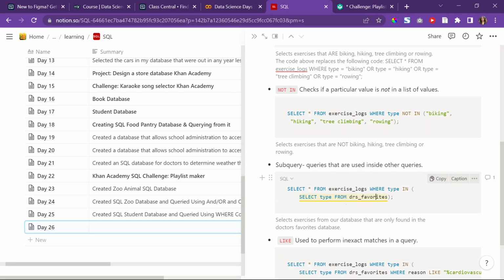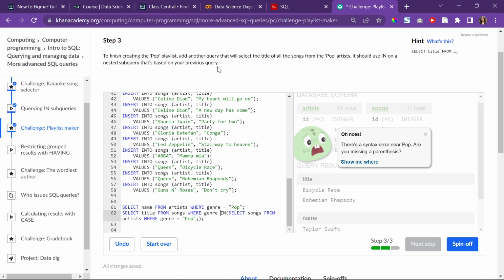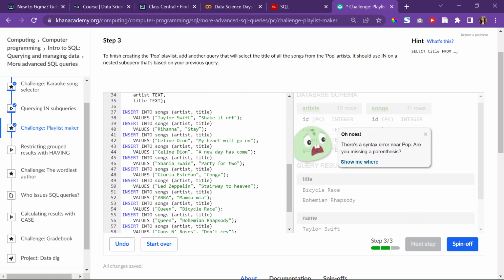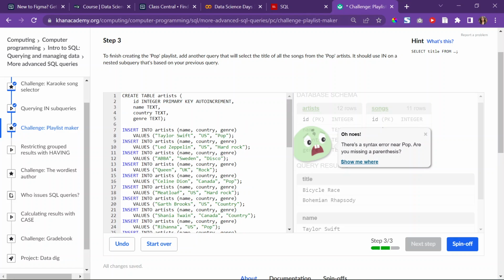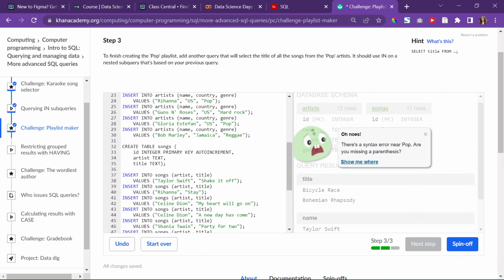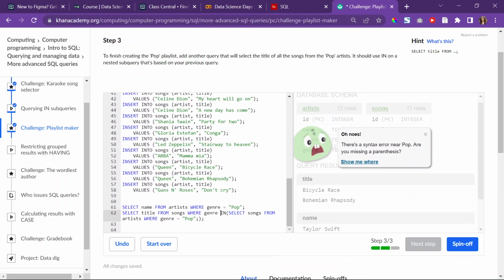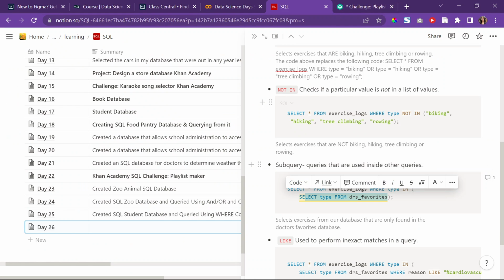Okay, select type from doctor's favorite. So I'm selecting from my exercise logs where inside the column type are the songs selected here. And so that means that I guess the only thing that's the same here would be the name. So it has something to do with the name. Or maybe not. I don't even know. Let me think. The queries that I use inside are the queries.